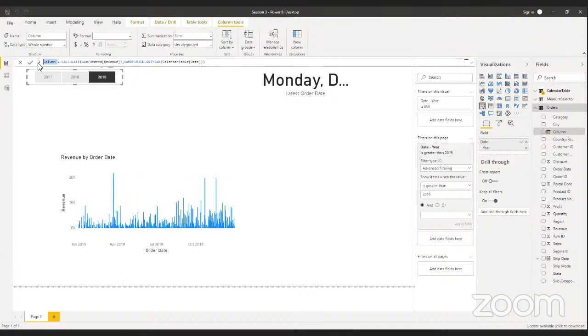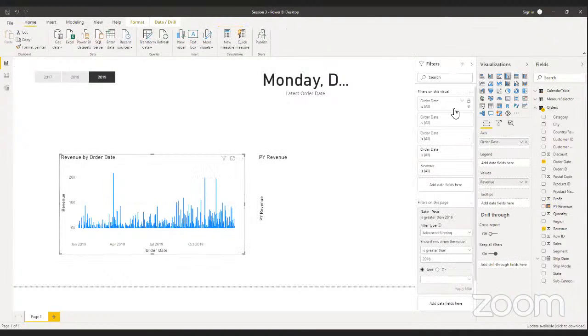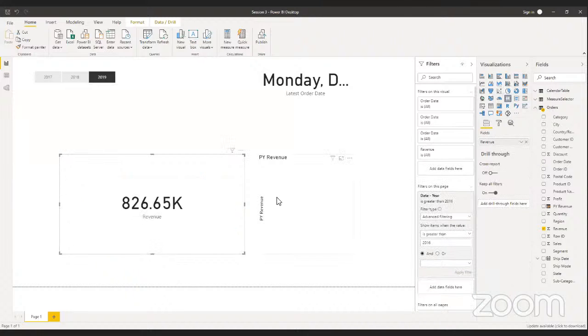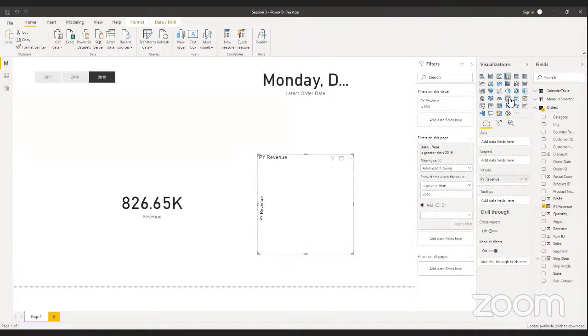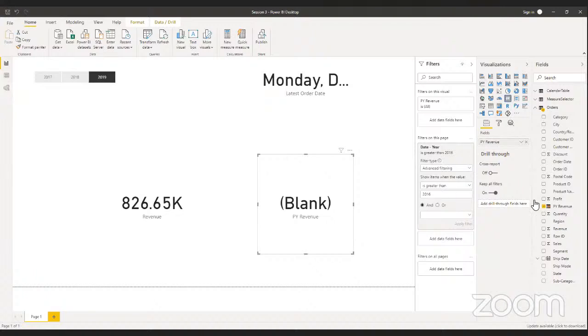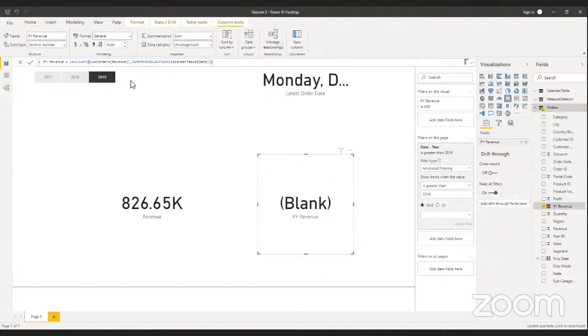And it should be previous year revenue. Now we have previous year's revenue also. Let's put it here. This year revenue. This year revenue is 86, and previous year revenue, let's put it as card, coming as planned. I wonder why that is happening.